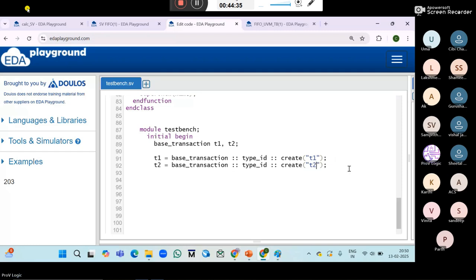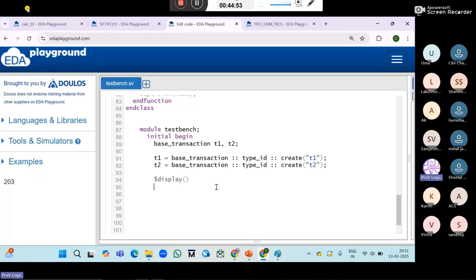T2. Today I will share some problem statements and assignments. Try to write the program for that, so you will understand. This is how we create transaction 1 and transaction 2. $display created first transaction and $display created second transaction.